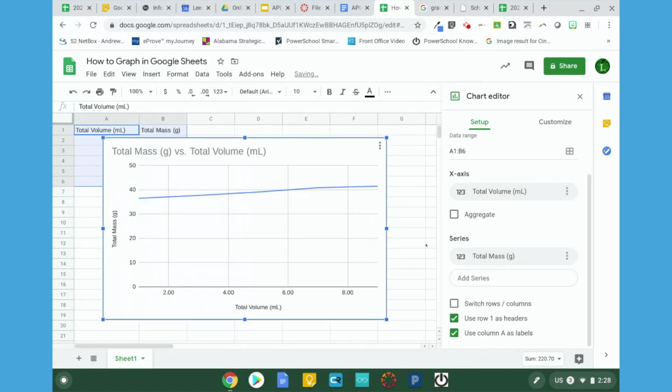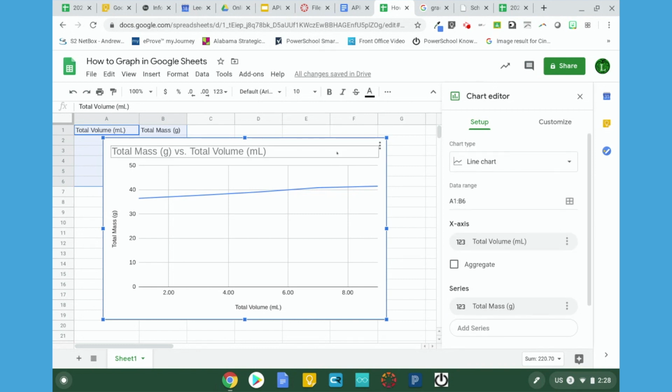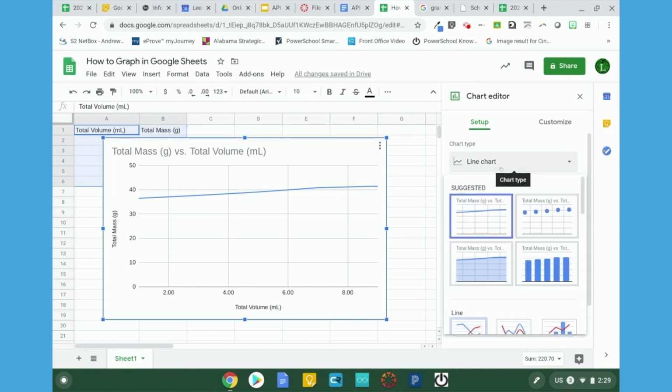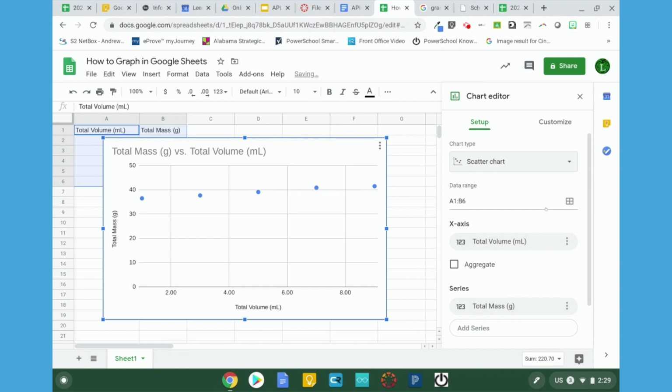It will automatically put a chart in for me. I can change the chart type using the chart editor that pops up over on the side. When I click here, let's say I just want to see the points. So I choose Scatter Chart and it shows me the points. I already have a title, but you'll notice that when I hover over it, I can click and change the title, and it automatically put in those headings for me.